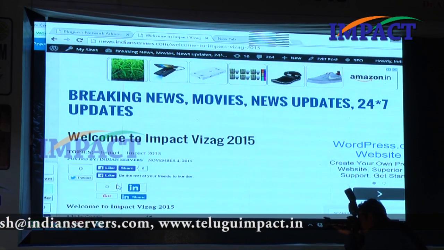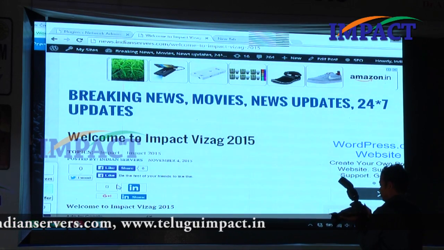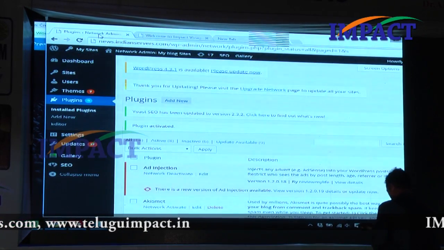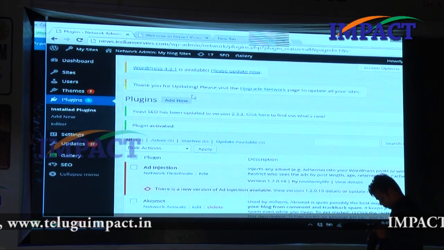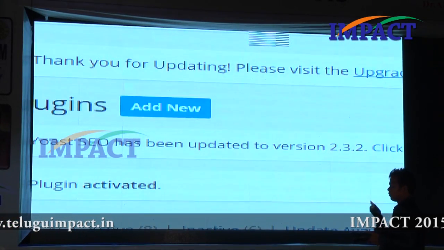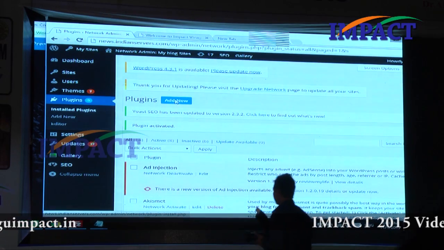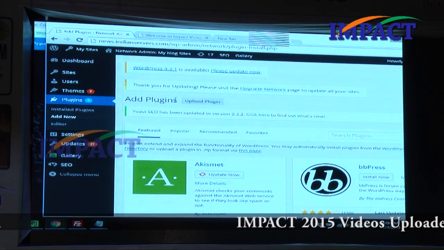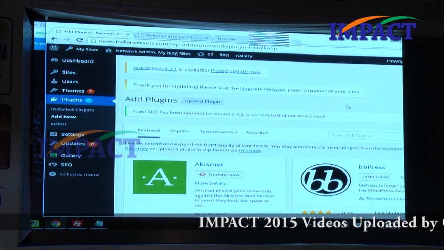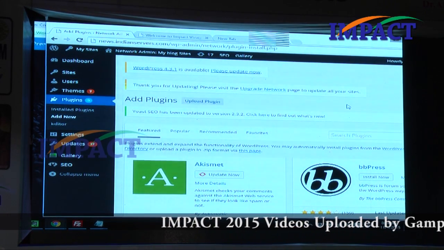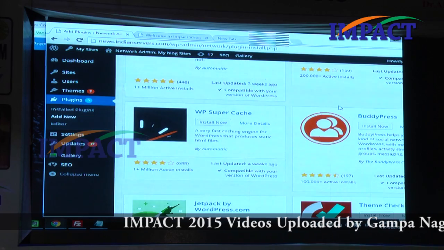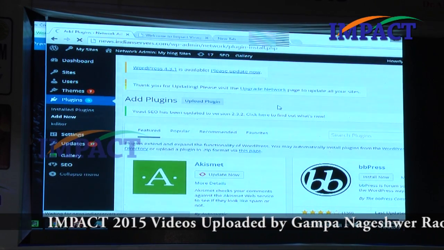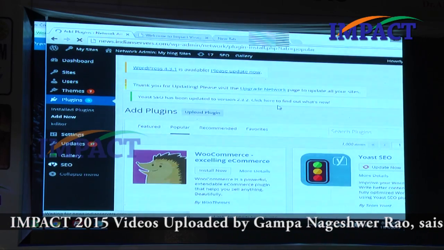Three things you have to remember. It's not available by default. If you want to add it, same like themes, there is an option called plugins, add new. If you choose add new, thousands of plugins are already available, not just Facebook or G+ plugin bars. You can choose from these plugins just by clicking add new. Thousands of plugins are already available.